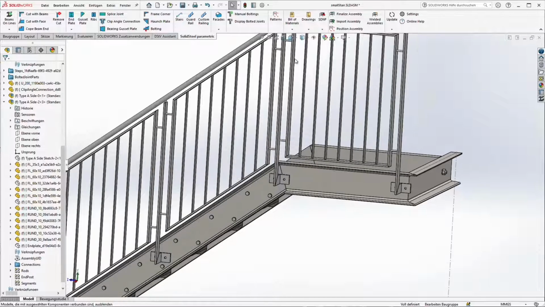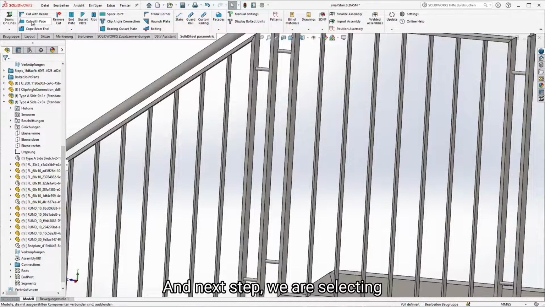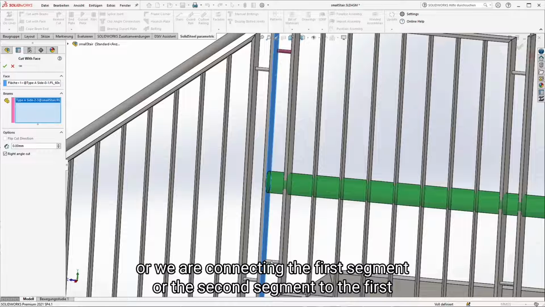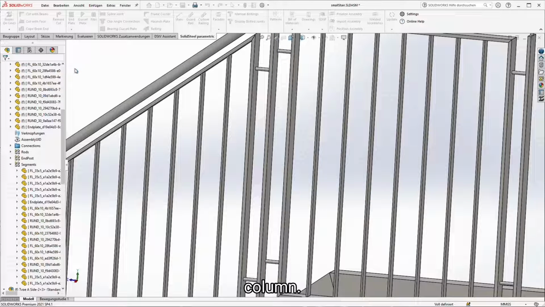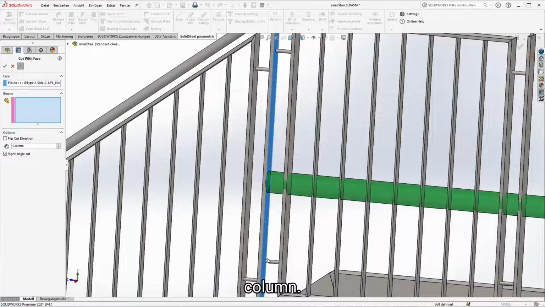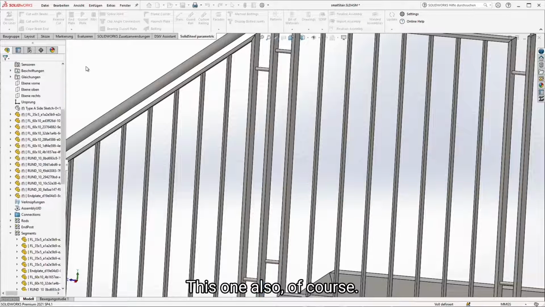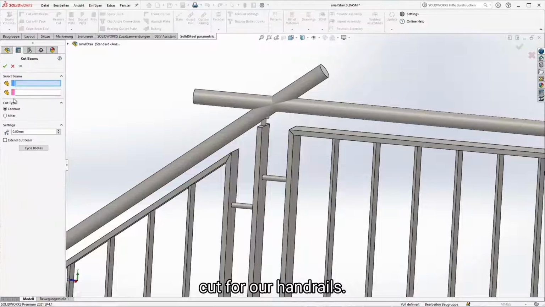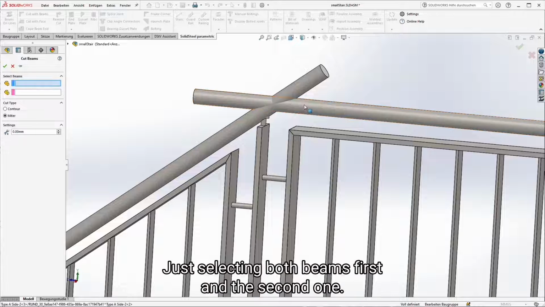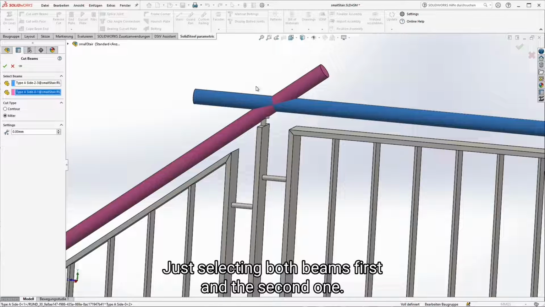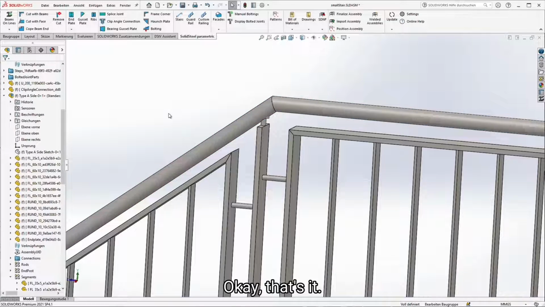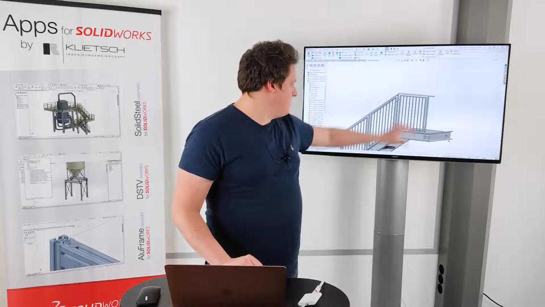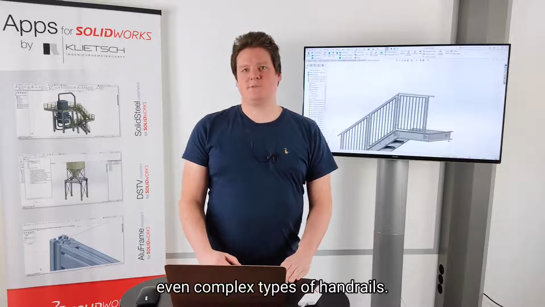Okay. In the next step, we are connecting the first segment and the second segment to the first column. This one also, of course. And now we just need a miter cut for our handrails. Okay, just selecting both beams, first and the second one. Okay, that's it. So it's super easy to create even complex types of handrails.